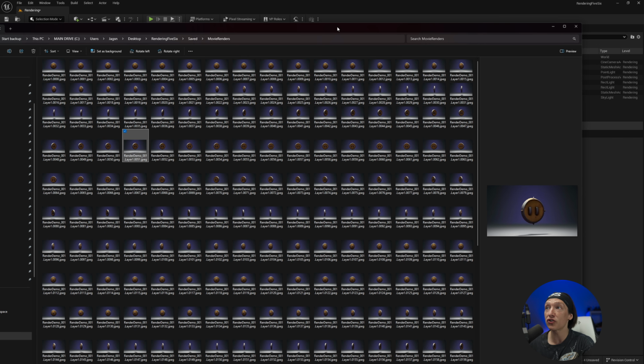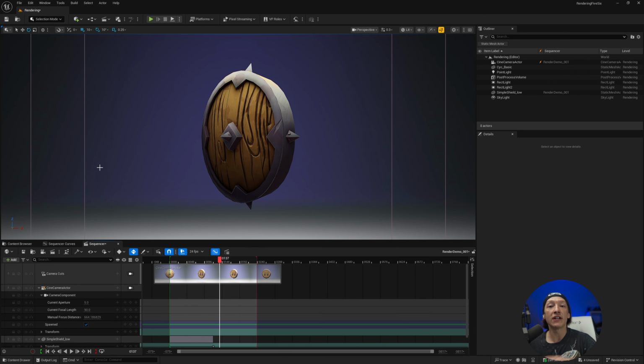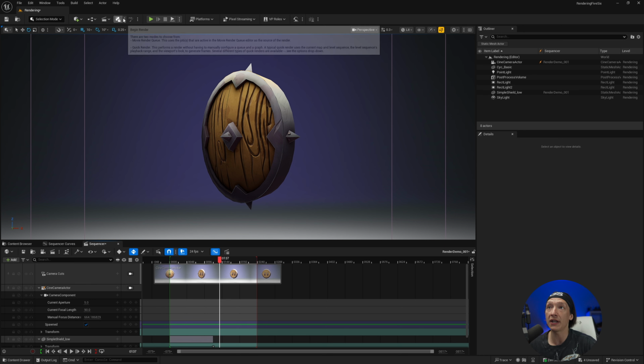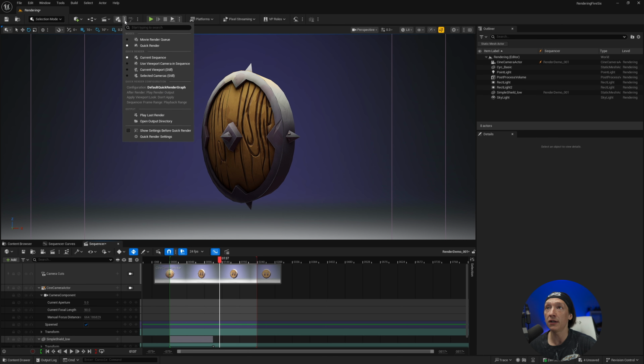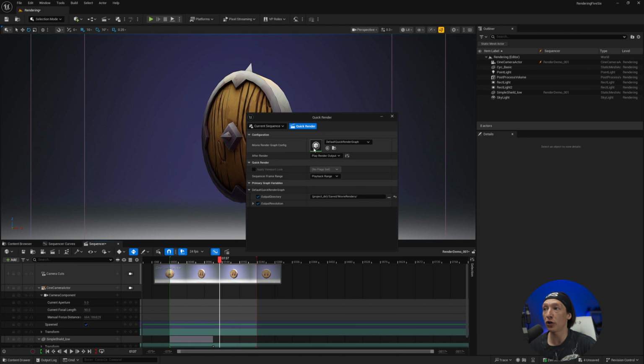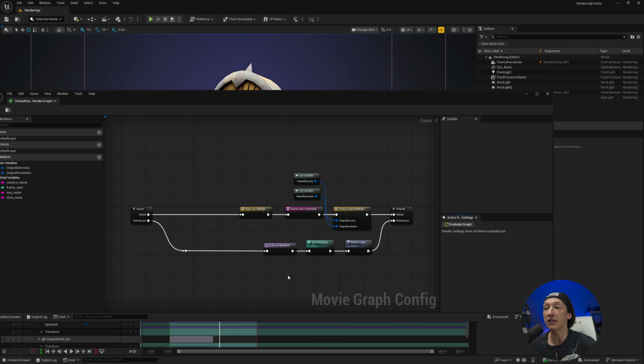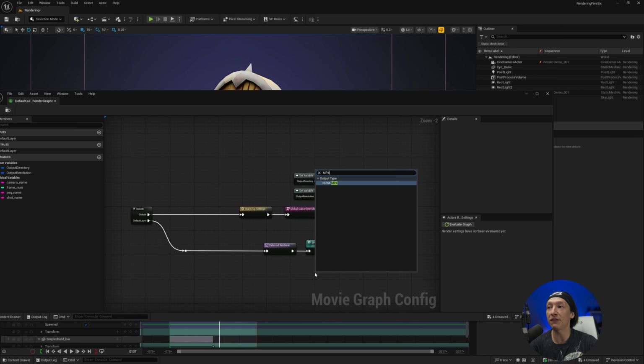So that being said, now let's talk about if you just wanted the absolute most simple, you don't even want to have to think about it, render settings possible. What you're going to do is under the three dots for your quick render settings, you're going to go to your quick render settings right here, and we're going to go to the default quick render graph. Now, in the empty space of the scary nodes, we're going to right click and type MP4.